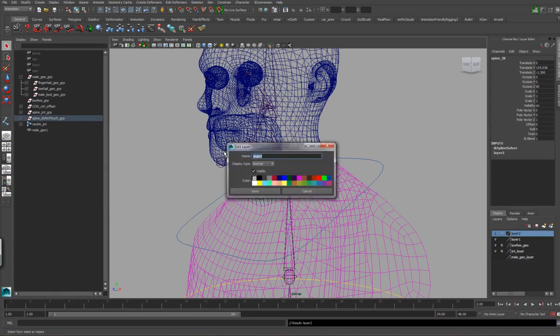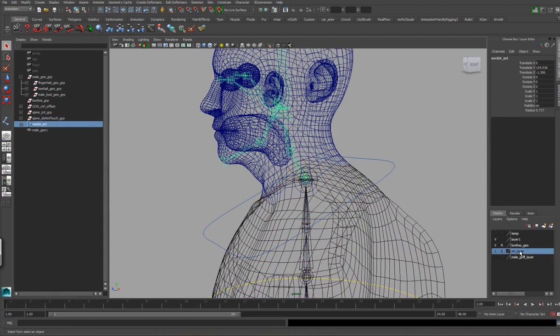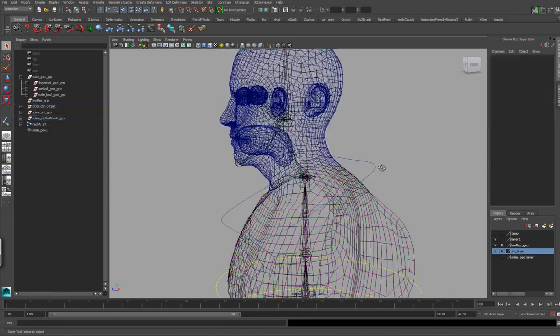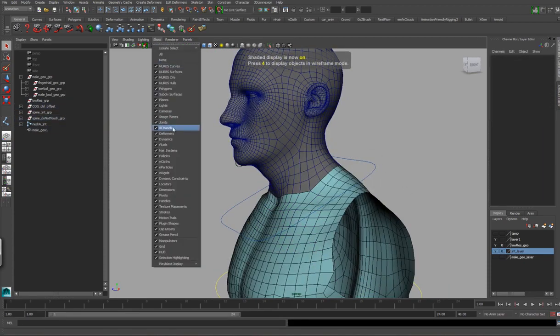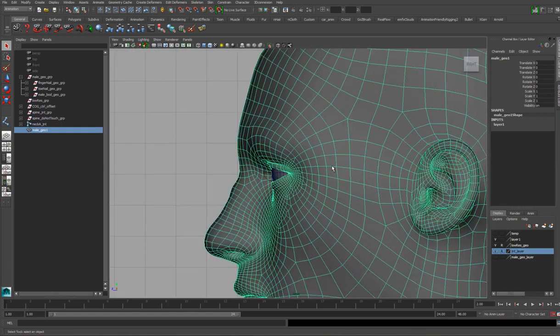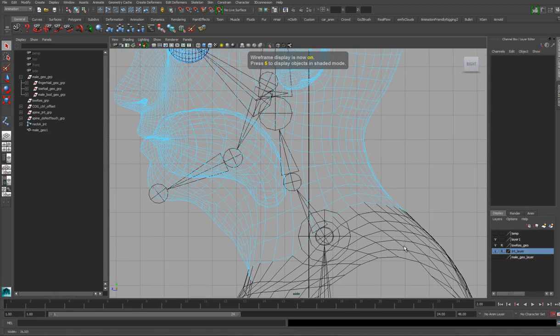I'm just going to call this temp for now and just put random bits and bobs in, just hide them. My skeleton, I'll pop that into the joint layer, so I can't select that anymore. I should create a layer for the controls as well. I'm just going to disable NURBS curves for now. Okay, so that's the geometry of the head.